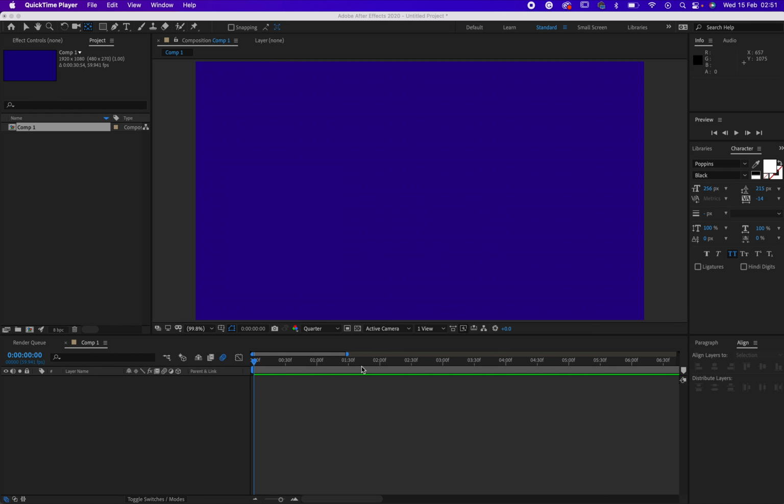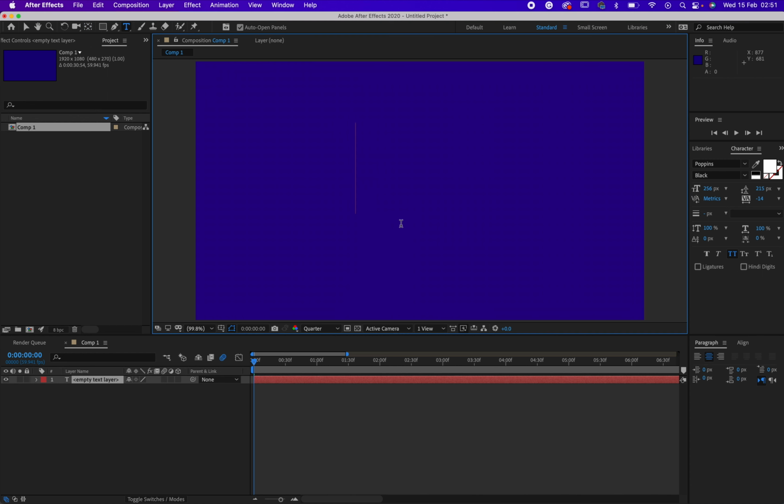How to use the typewriter effect in After Effects, right? Okay, so let's jump into it. Just come to this place and select your text tool, or press Command T or Control T on your keyboard. So I want to write my text first. Typewriter effect.